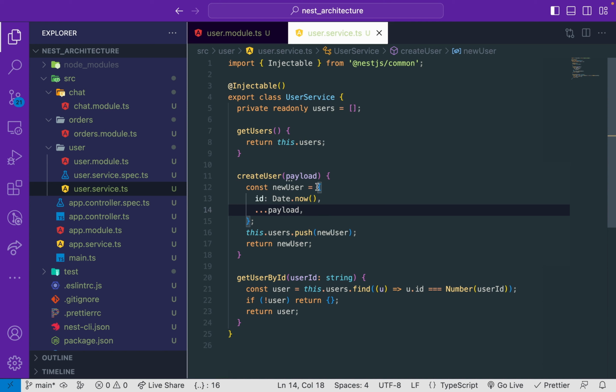What we just do is we create a new user object. The ID is very simple. It is the time now that we use for the ID. This is just for testing. And also we push the new user to the array, and then we return the new user that was created.